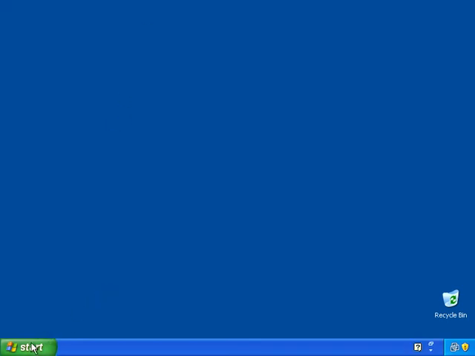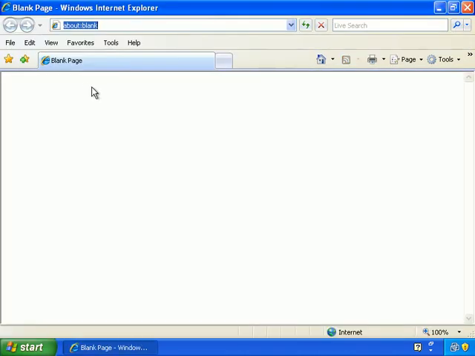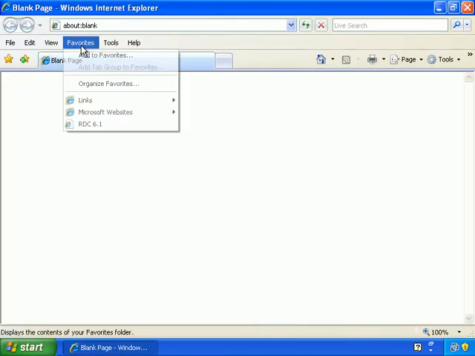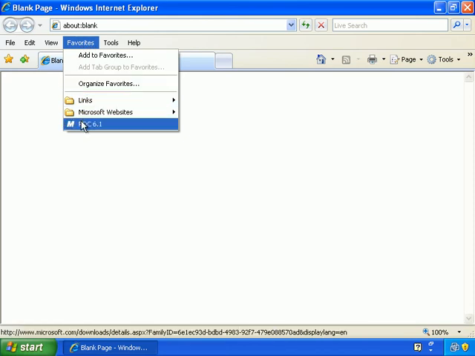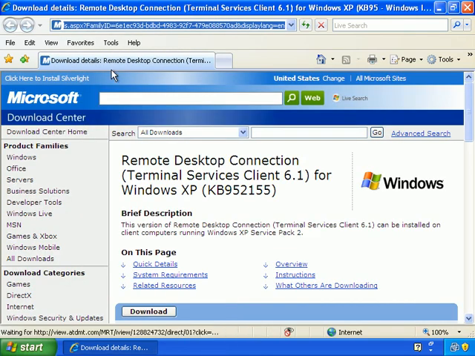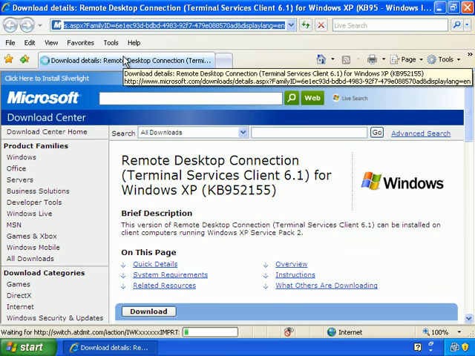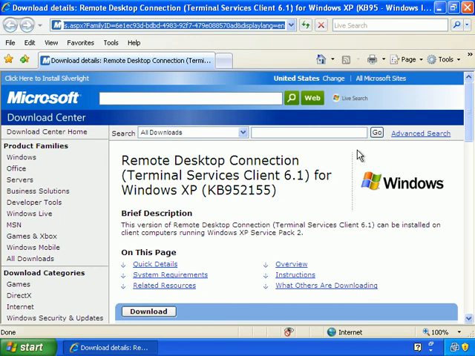So let me go to Internet Explorer. I'll click Start, Internet Explorer. And you'll see here that I actually have a favorite that I've already saved. Here's for RDC 6.1. I'll tell you what, I found this by doing nothing more than Google searching RDC 6.1, okay? And this will take us to the download. It's a free download from Microsoft for the remote desktop connection utility version 6.1, which will give us the added security and the updated feature set.